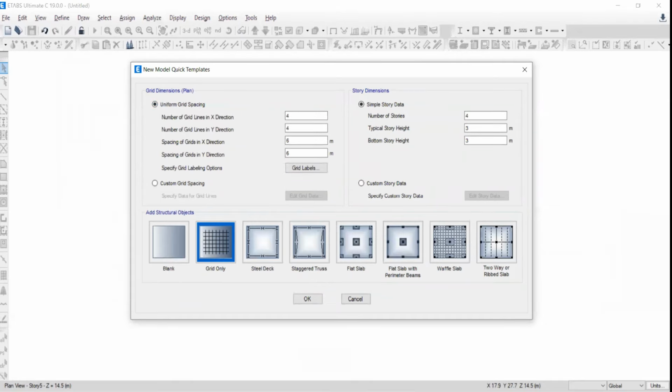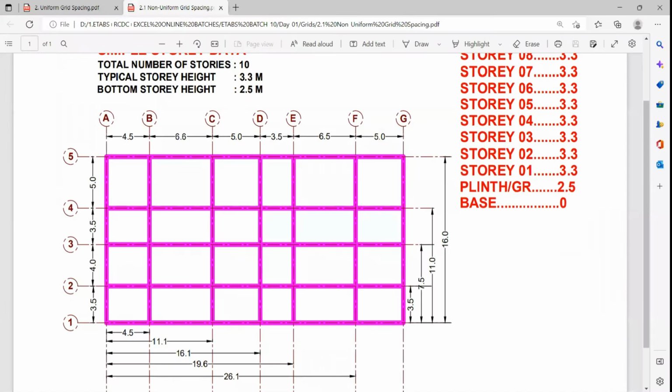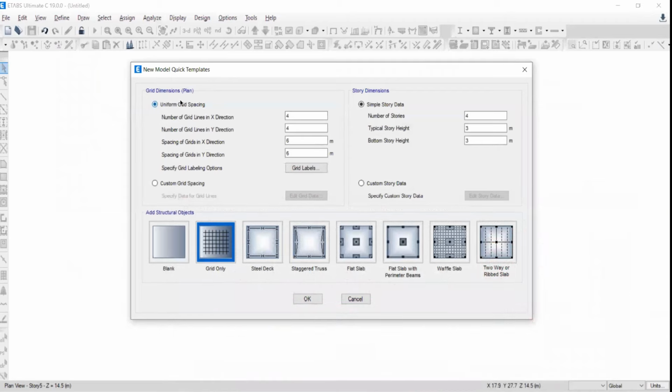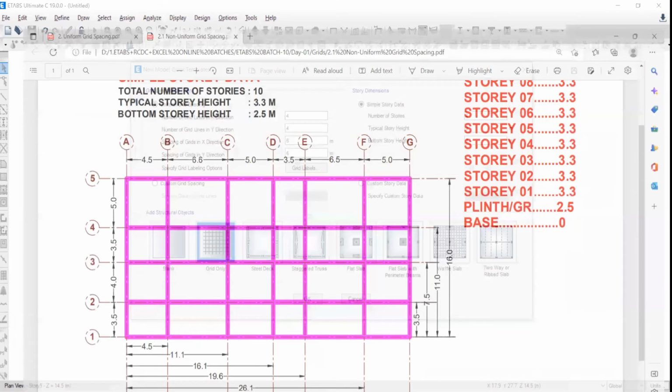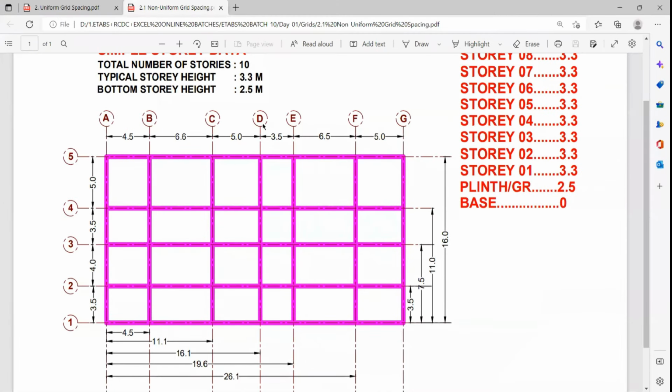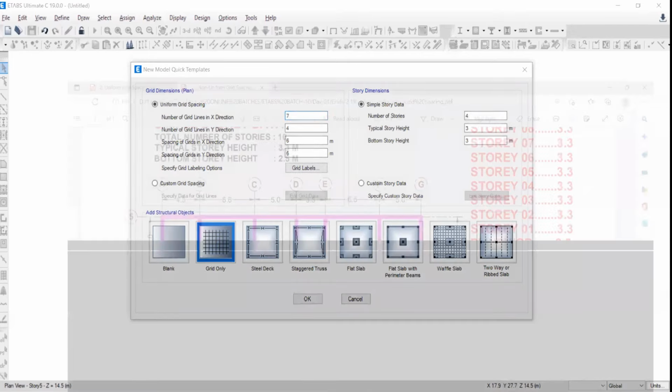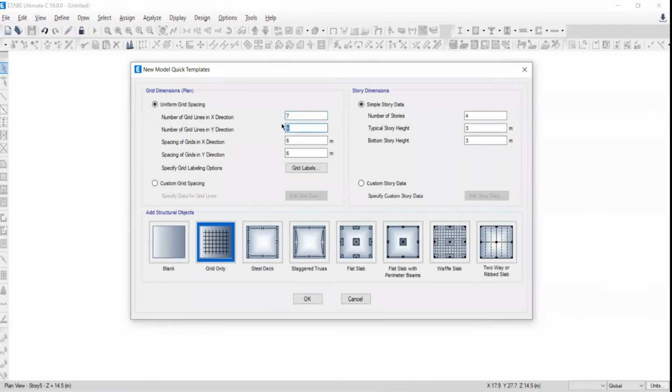Number of grids in X direction. Tell me how many grids are there in X direction? The 7 grids. So would you like to take the help of this uniform grid spacing option or not? Yes, with custom grid spacing also. Check how many grids are there: 1, 2, 3, 4, 5, 6, 7. So 7 grids are there. Number of grids in Y direction, tell me. 5. So I'm going to put here 5. Now, spacing of grids in X direction, typical spacing 5. In Y direction, 3.5.